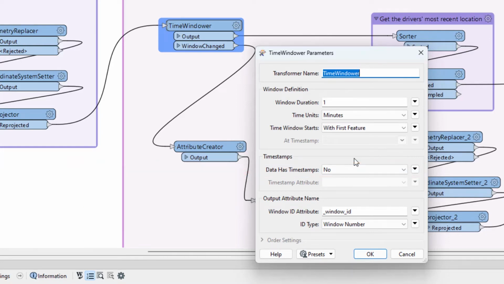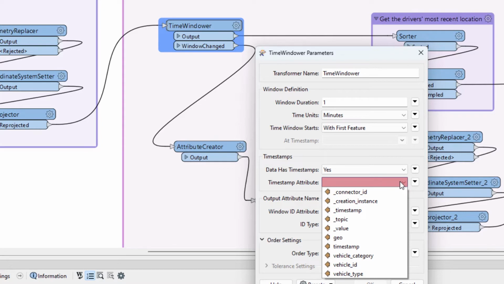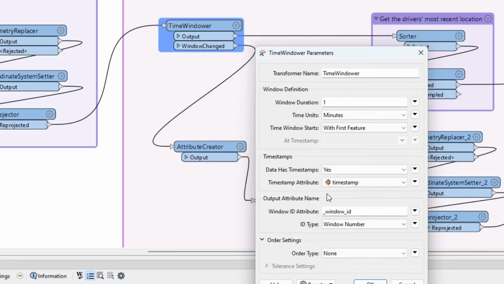The second method is windowing using event time. In this case, the data must have a timestamp attribute. This type of windowing allows for greater control over the window, since there can be a lag between when an event is transmitted by a device and received by FME server.